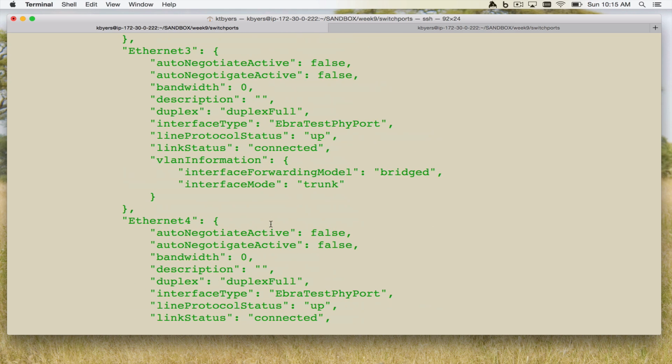Now, if we wanted to follow on and try to get the trunk characteristics, so things like what's the native VLAN, what are the VLANs allowed on the trunk, we'd have to execute a second command. I'm suspecting we might want to do something like show interface trunk, or maybe show interfaces switchport. We'd have to do some additional command to get that information, or some additional command that gave us all the information.